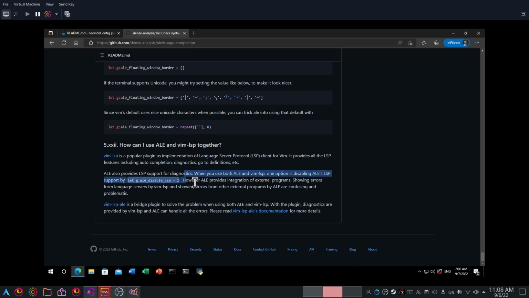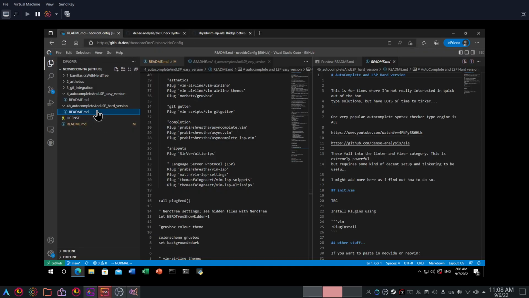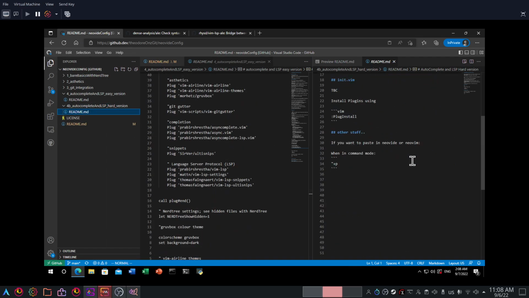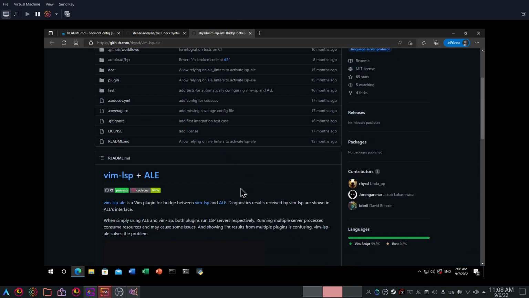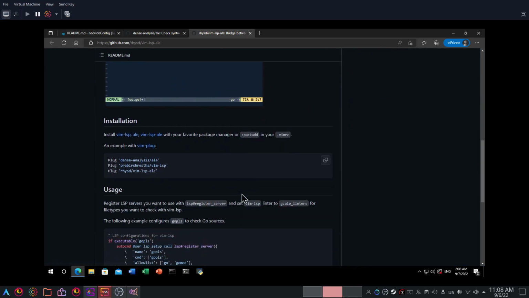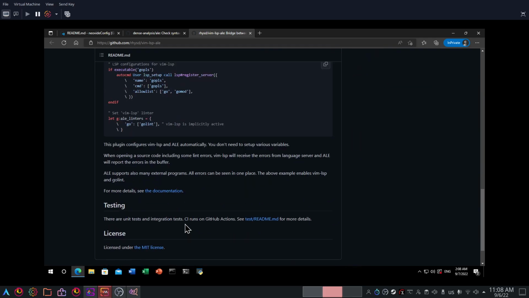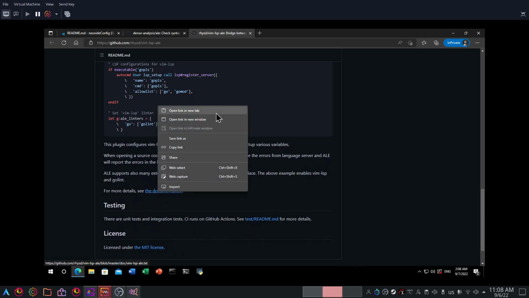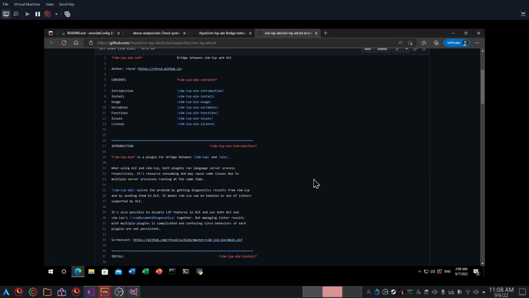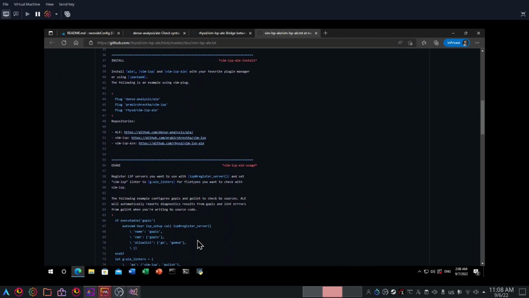So ALE can do integration and stuff, but one of the ways to do vim-lsp plus ALE is to install this plugin. Let me open up the page here. Now, what does this plugin do? You might want to go to the documentation for a while for more details. This is a very minimal setup, you don't really need to do so much.